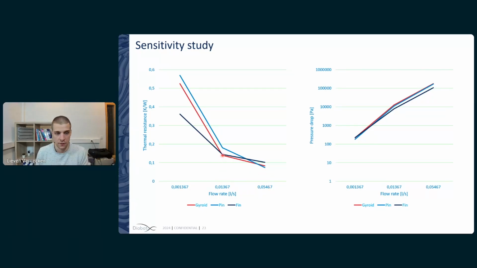For the nominal condition, the gyroid, so the red line, the red dots, is the best performing design. But if you lower the flow rate to only 10% of the normal condition, we see that the thermal resistance increases dramatically. Same with the pins. While for the fins, of course, it also increases, but not as much as the gyroids and the pins.